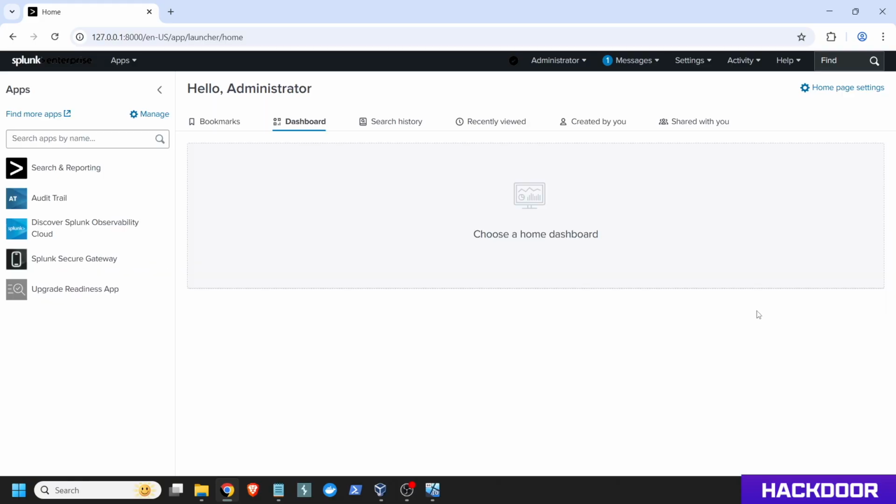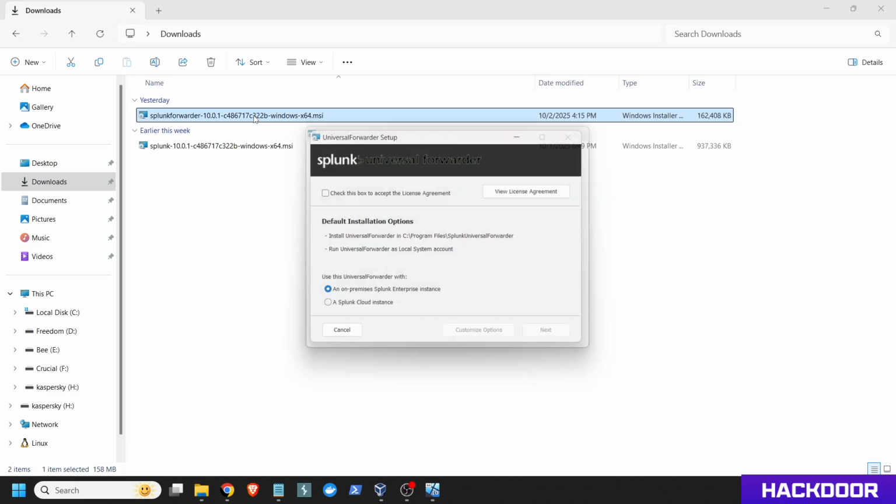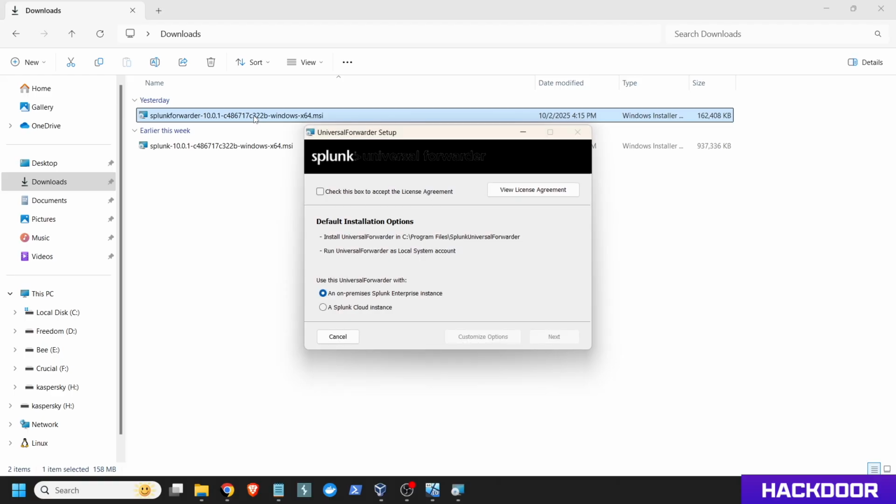Now let's get some logs from our local server. To do this, we'll install something called a Splunk forwarder on our system. This Splunk forwarder is like an agent that runs and forwards logs to the Splunk Enterprise server. Let's go ahead and accept the agreement. Then it says it uses a universal forwarder. Since we are using an on-prem system, this is the option we select.